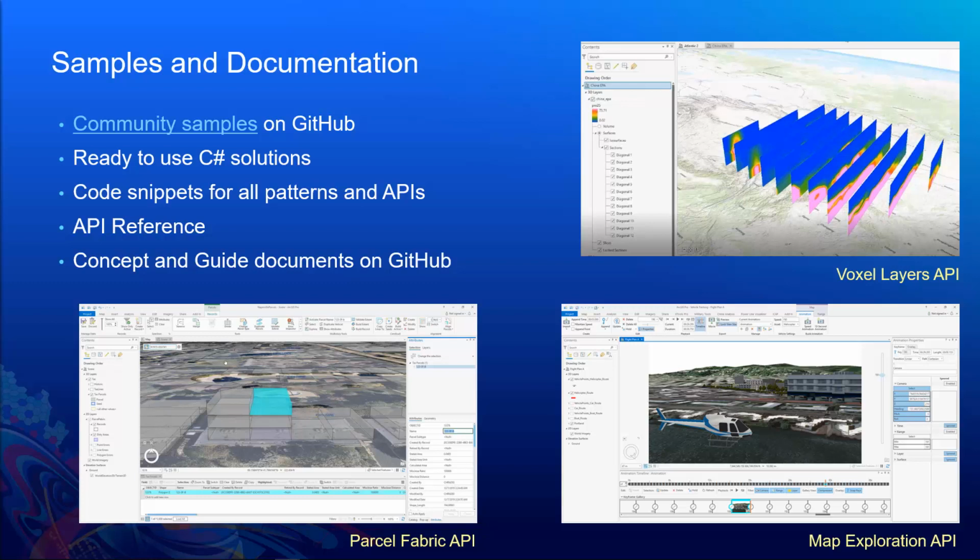Okay, next in terms of resources are the samples and documentation. We have a full set of community samples for you that are available on GitHub. These are ready to use C# solutions, and we have code snippets for all of the different patterns and APIs. Let's take a quick look at the community samples.